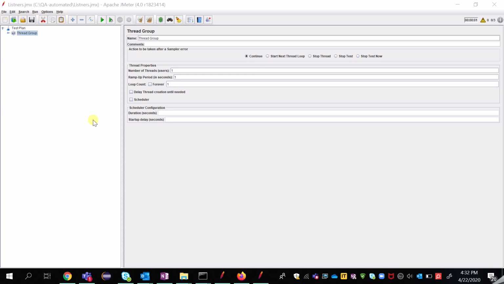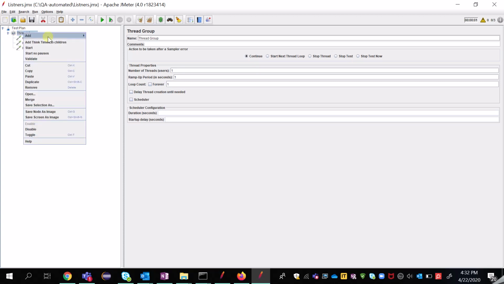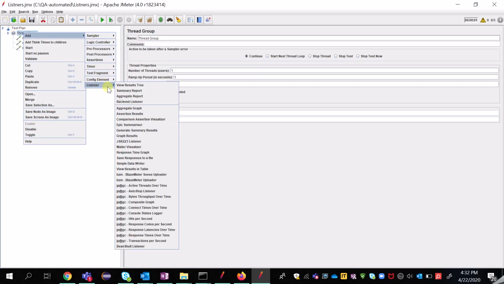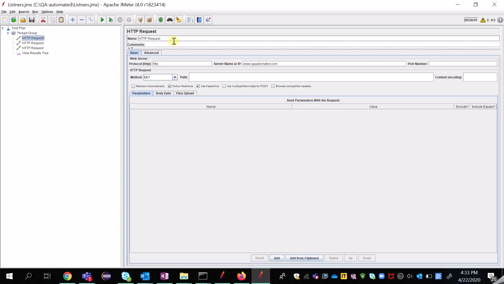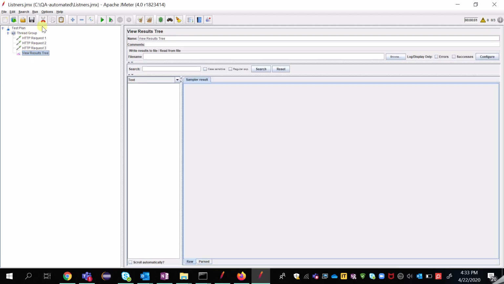So we will study here two types of listeners which are most commonly used. Let us see and try to add a listener. You can add it from here. View Results Tree listener. In this listener, you can view the result in terms of different samplers. So here we have multiple samplers. Let me rename this, and we can view the result for each sampler in detail. So let me run this and see.